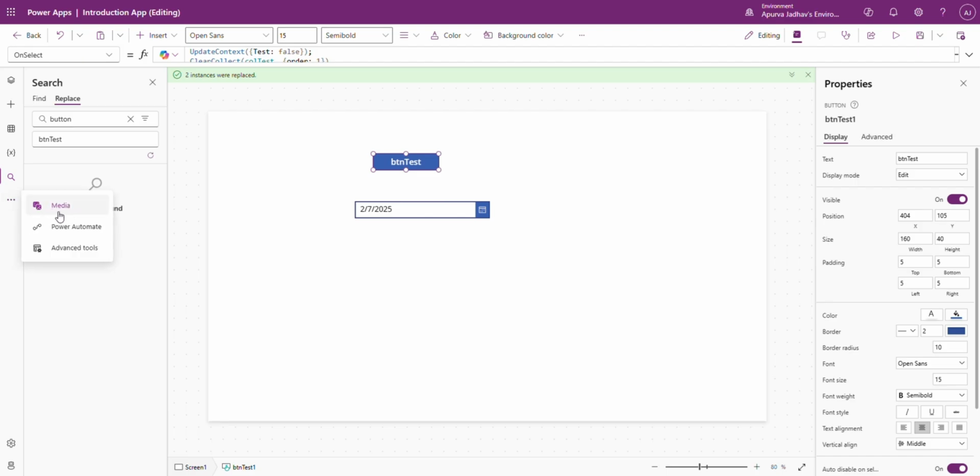Next we have media. So you can add any image, any audio or video to your application. Maybe you're trying to add the logo of your company, or maybe you're trying to add an MP3 file or any loader to your screen. So any media files that you might need to add will go up here.